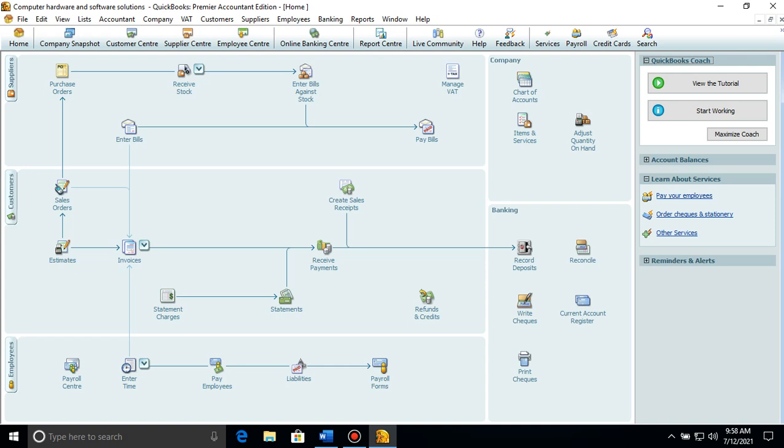So there are two ways of buying from suppliers. We can buy on credit, that is if we are going to pay the supplier later on, or we can buy and pay the supplier instantly. So if you buy and pay instantly, you enter bill and then you pay the bill. But if you are buying on credit, just enter bill and the bill will be paid later on.